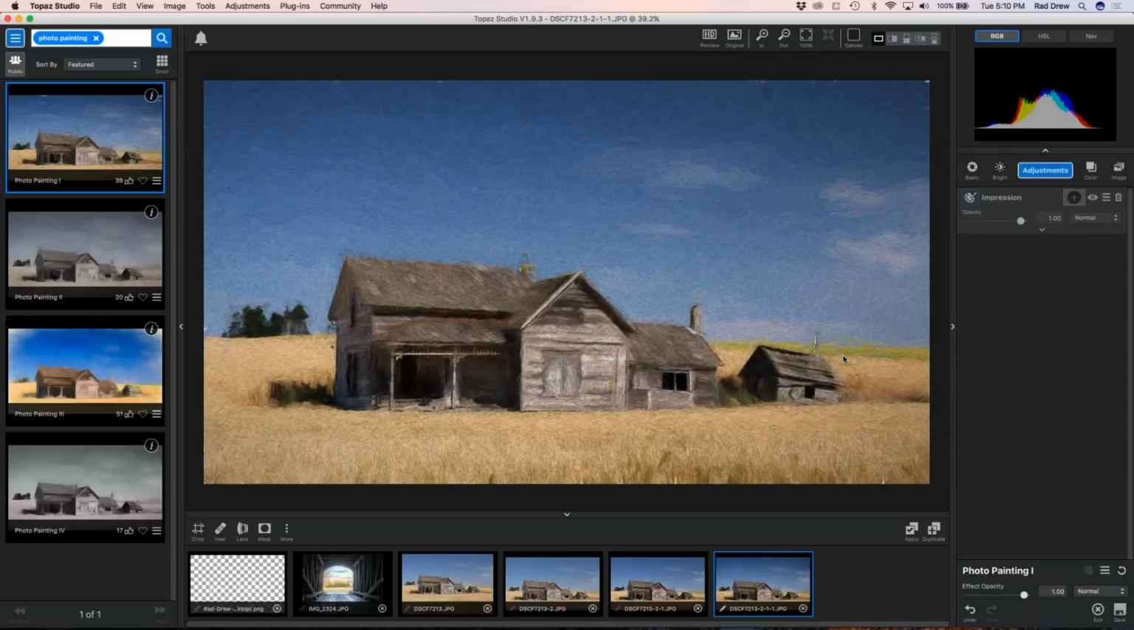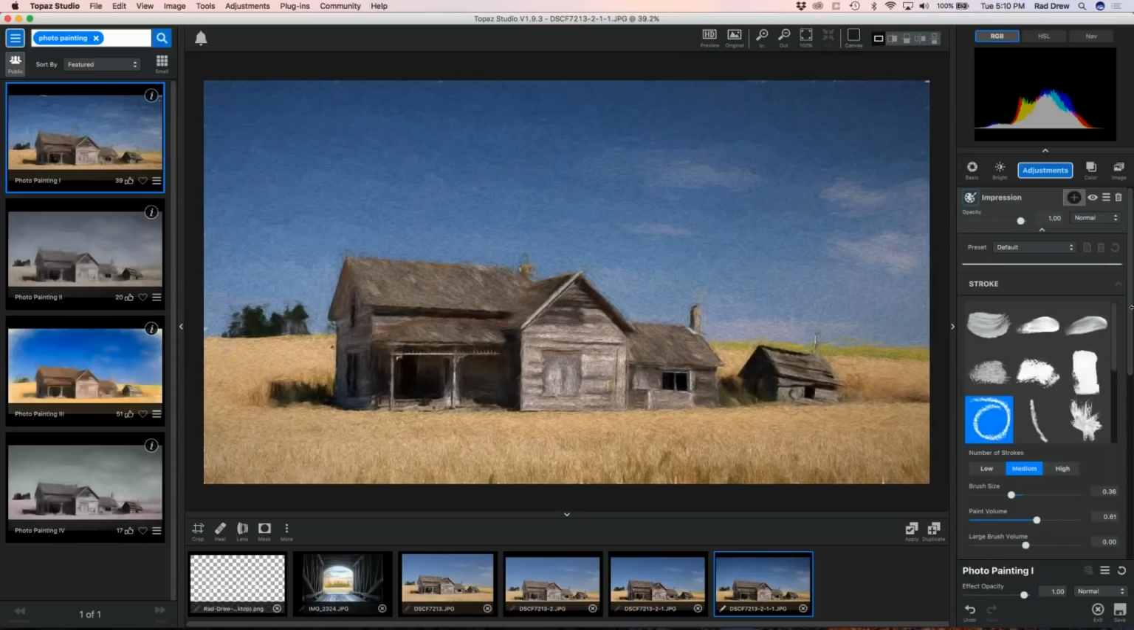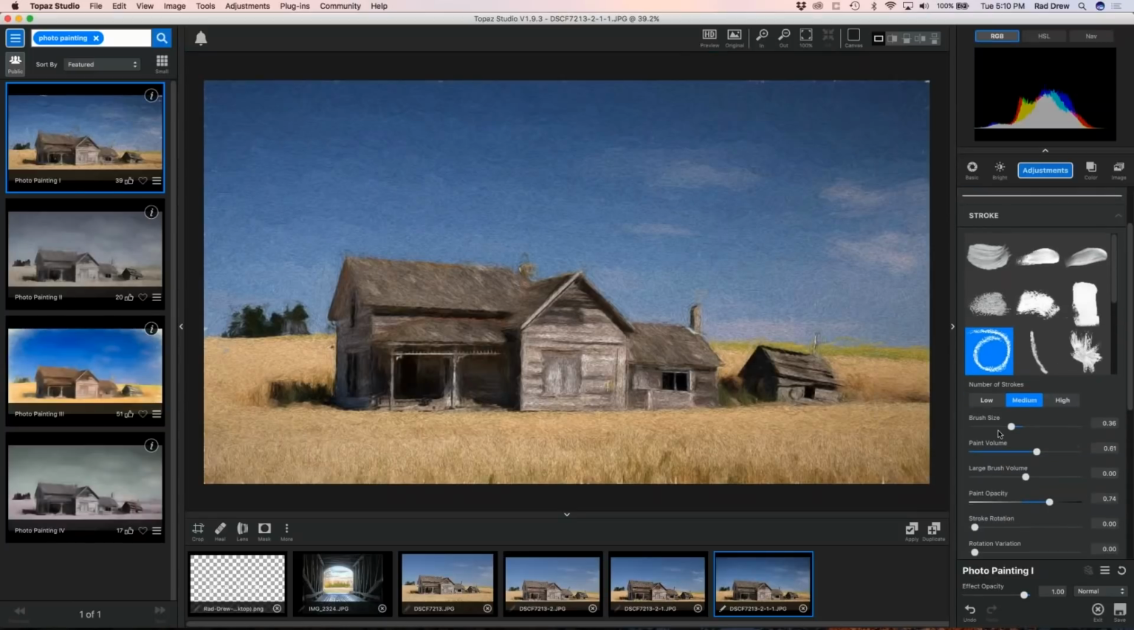The first thing I do with this is look around, and I notice that there are some little white specks in it, and that means that the paint isn't covering the canvas fully. So there are a couple of ways to correct that. I could actually just increase the size of the brush, and those would go away.